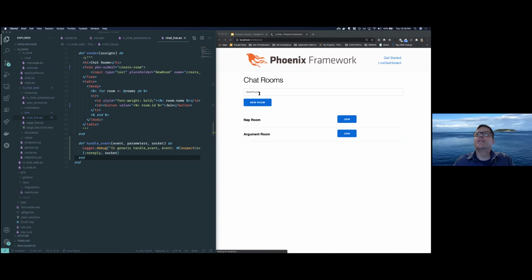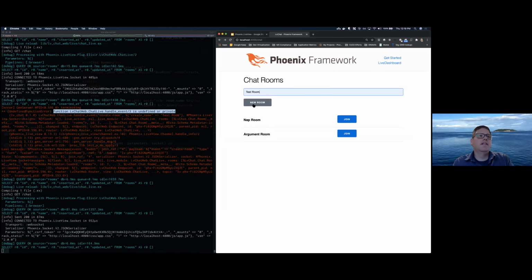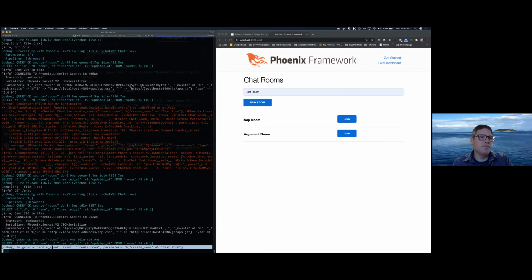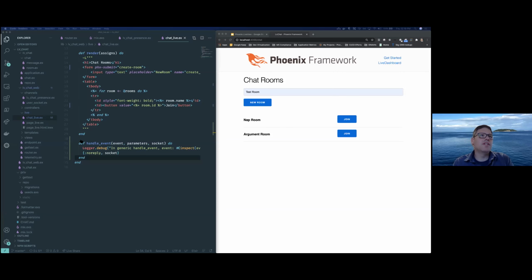We'll reload very slowly. Okay, and we can see in this case, it did just what the code said it was going to do. It literally just logged it to the console and said, hey, we got an event, type create room, and it had these parameters. So in order to actually handle this correctly, we need to write a handle event that's specific to that event type.